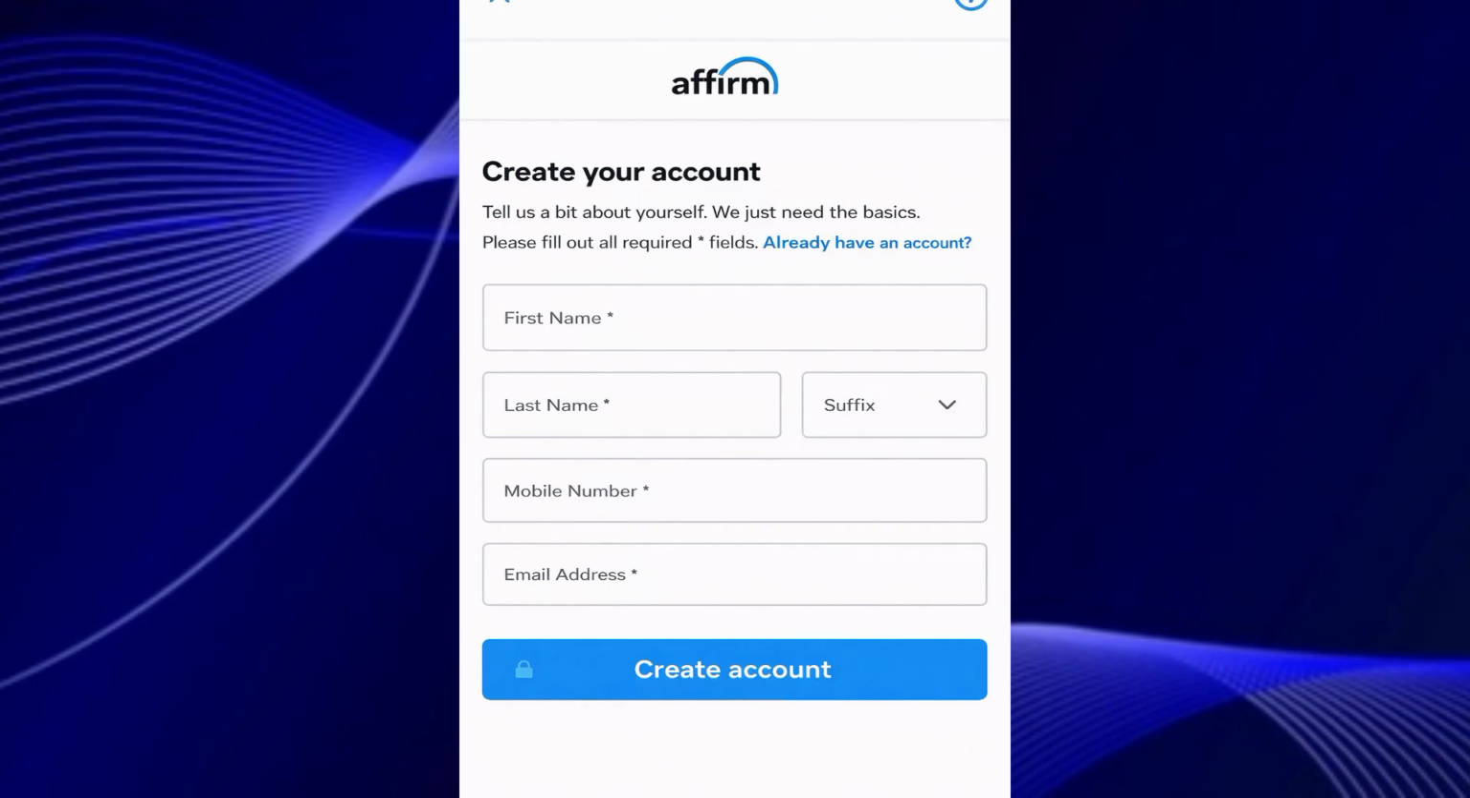Follow the prompts and type the information exactly as it appears on your official records. This helps Affirm verify your identity smoothly. Use contact details you can access immediately, since you may be asked to confirm them during setup. Double check for typos before moving on. Little errors can delay verification.